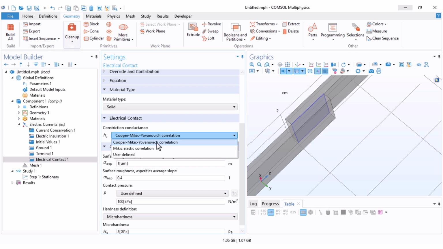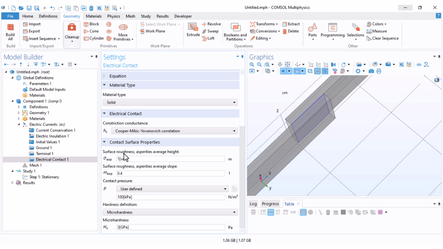You can see the details in the help, but here you should set the surface roughness of the contact point, the average slope of the roughness, and also the average height, and also define the contact pressure, which means how much these two bus bars are pressed against each other, which is normally set in practice by screws. Now all the physics conditions are set.